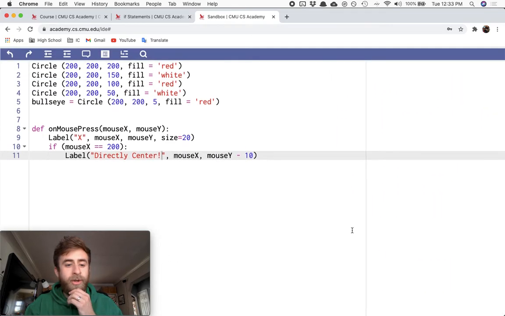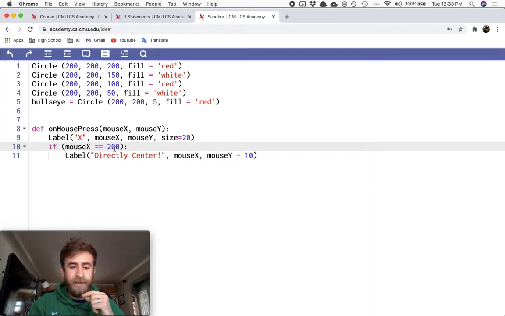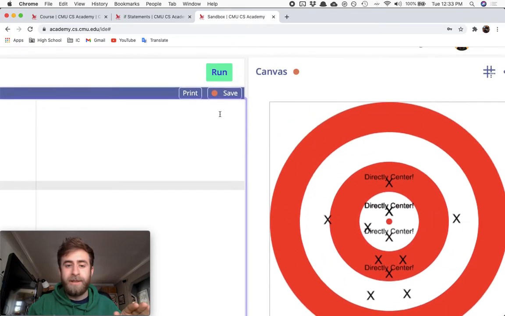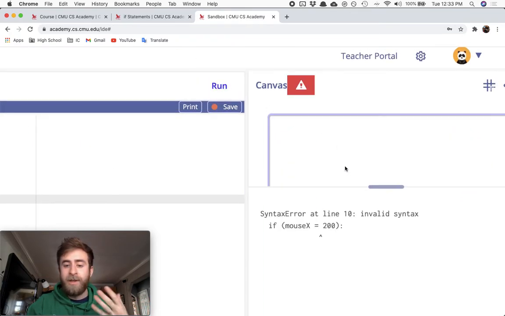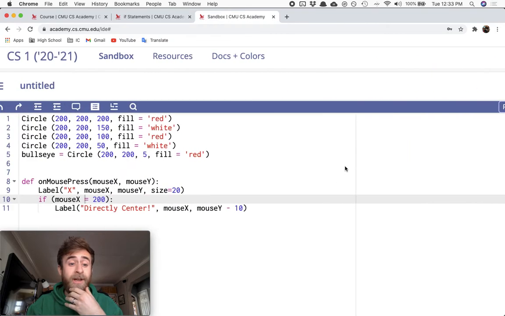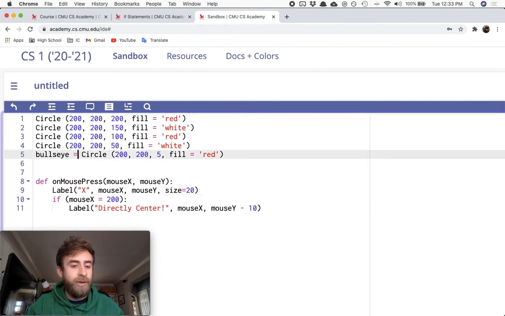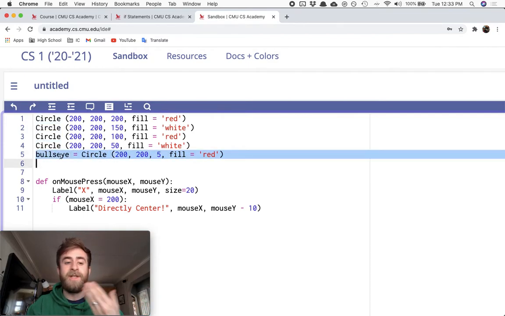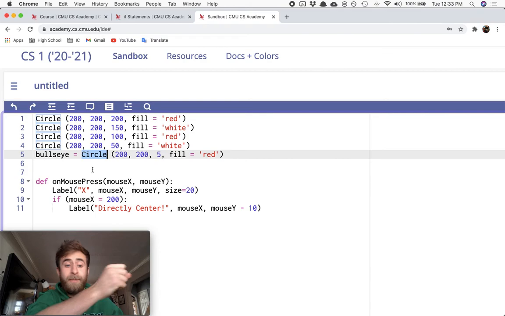You can also check, super, super important thing. If I only have a single equal sign, that's not going to work out, and it's going to give you a syntax error. You can't even run it because the single equal sign is used for assigning something a value, right? You make a variable, assign the value, and then I made this variable called Bullseye. I gave it the value of this entire circle. The single equal sign is for giving something a value.